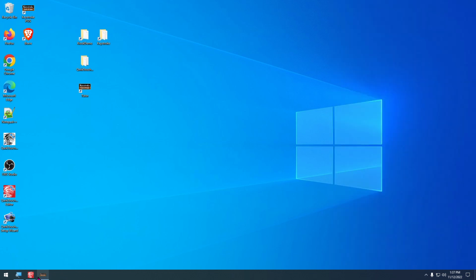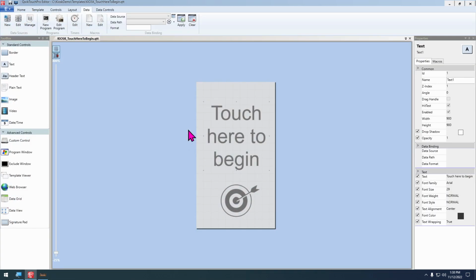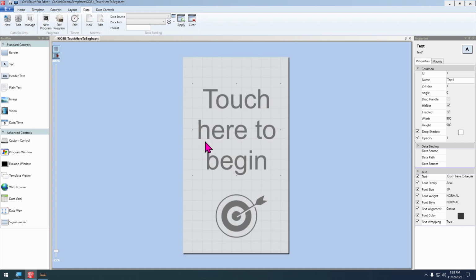Go back into the editor. So we want to run that batch file probably every time we get to this touch here to begin screen. Every time we load this, that means that the last person either finished their transaction or their transaction was cleared, or that the kiosk maybe is just turned on or booted up. So we know anytime we come to this screen, we should be on a brand new transaction and that it's safe to reset the data port. So let's go ahead and create a program.